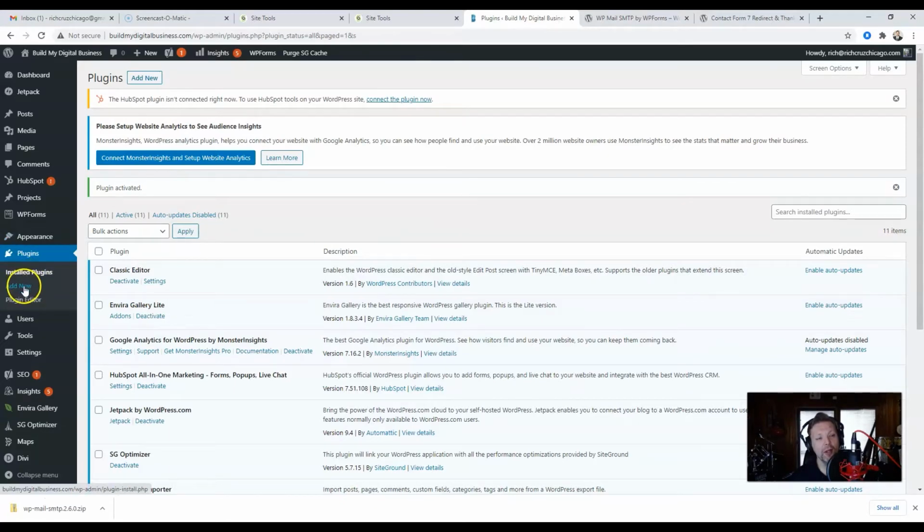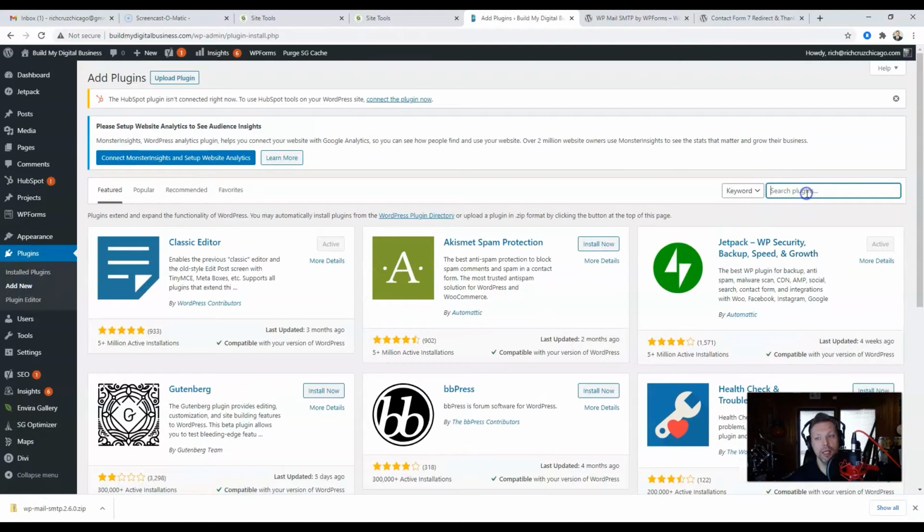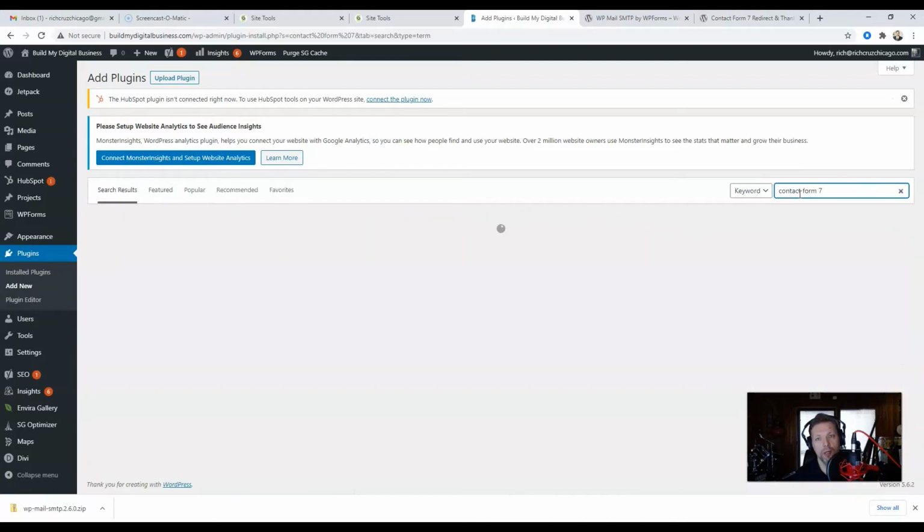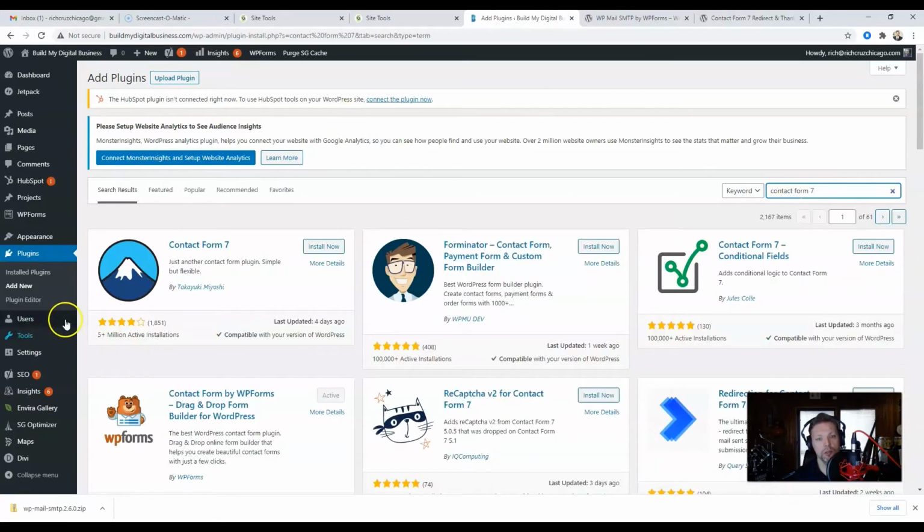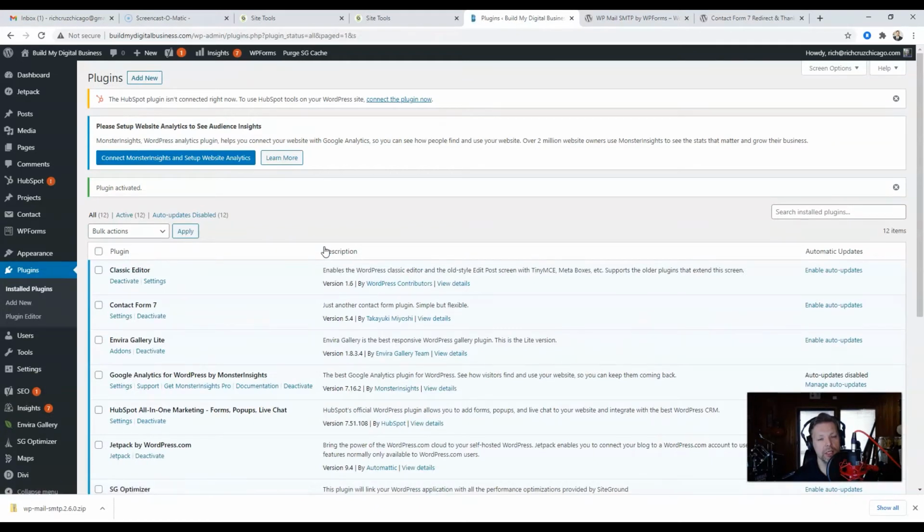So I'm going to add another new plugin. This site actually has a form plugin that came with it, which is a great plugin, WP Forms. But today I'm going to use Contact Form 7. That's my weapon of choice usually. It's not as pretty, it's not as easy to use, it doesn't have drag and drop design, but it's pretty rock solid. It's been around a while.